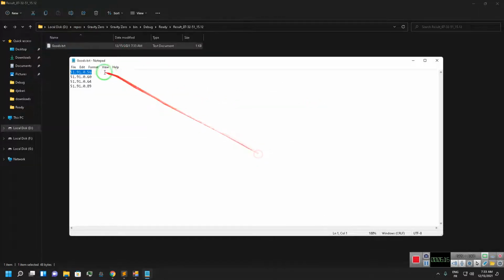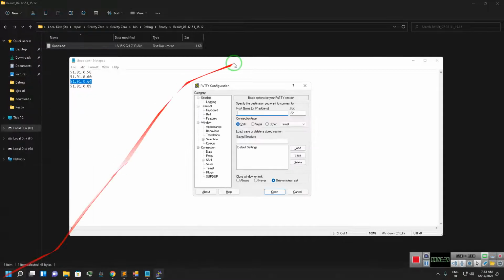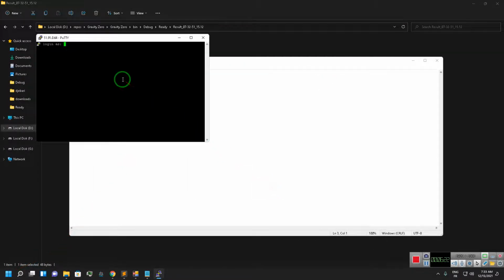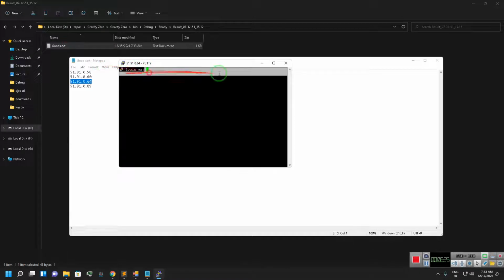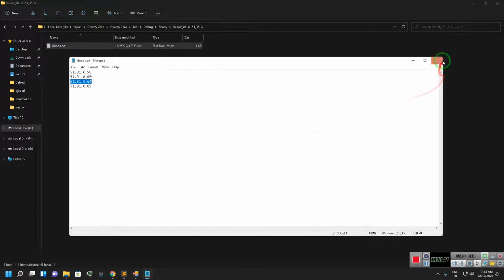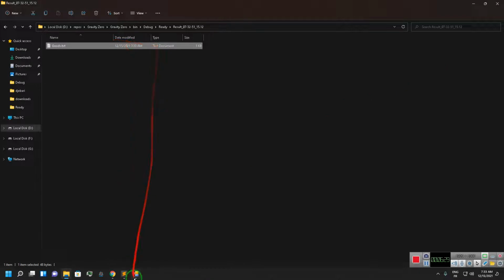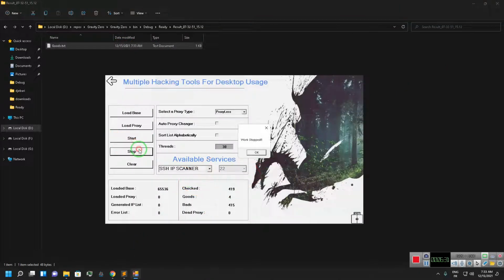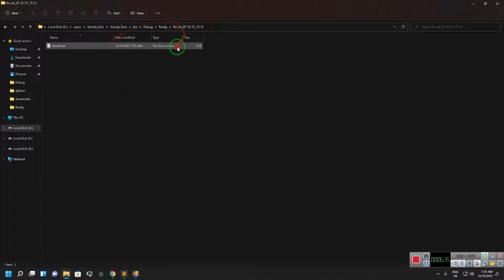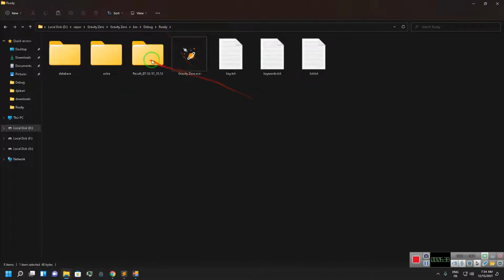Same thing goes for any other IP. PuTTY, like this, and we're gonna wait. See, it's asking us for the login. Okay, now I'm just gonna stop the tool here. Click on stop, click on clear, and take this one back here.